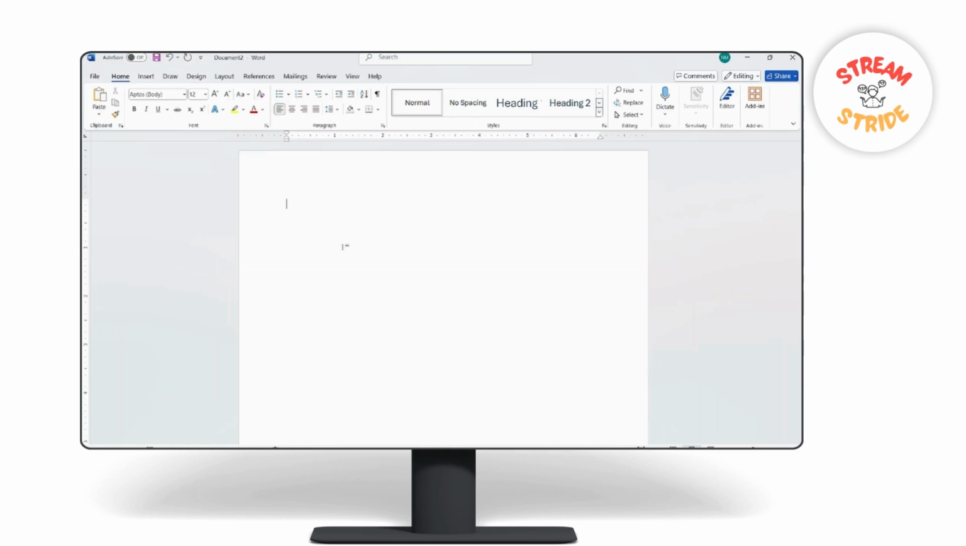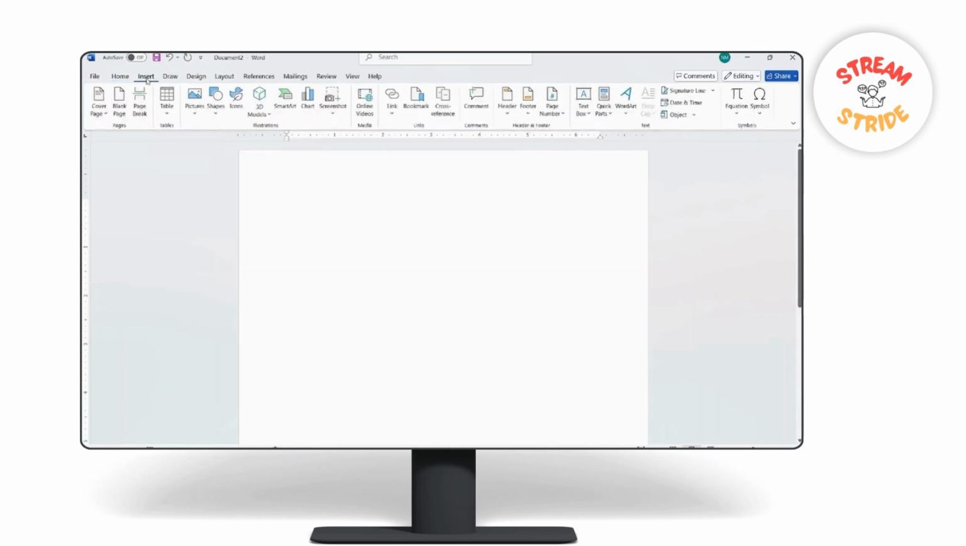you can always go to the equation or symbol option. It's in the Insert tab, in the Symbols option. Click on this symbol icon, and if you see the currency symbol right in this area, then it's good. Otherwise, click on more symbols.